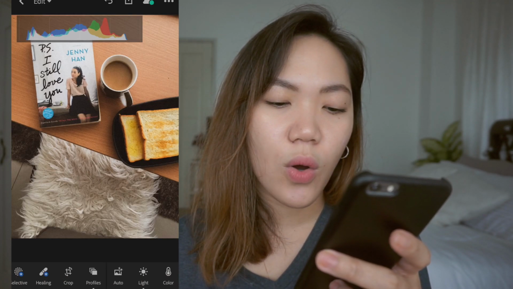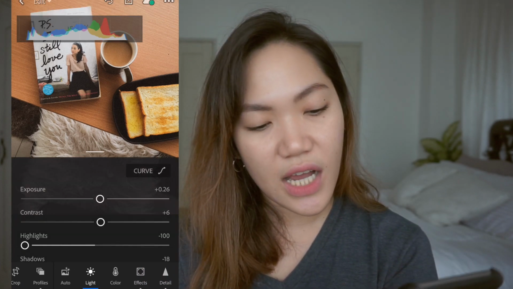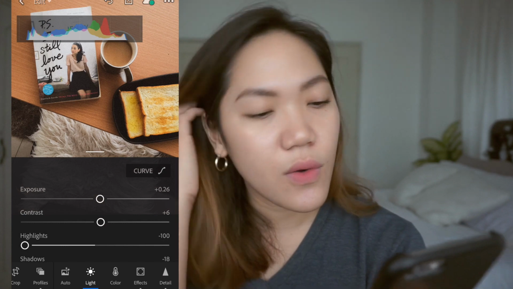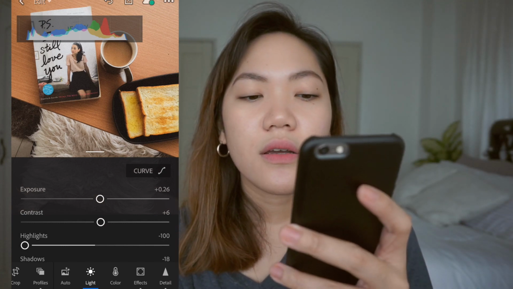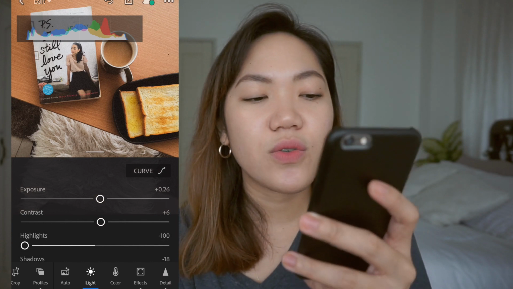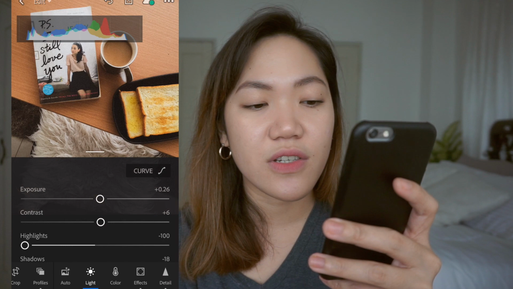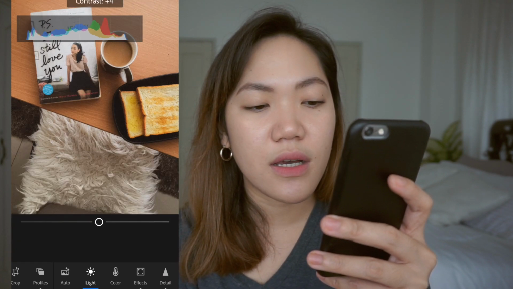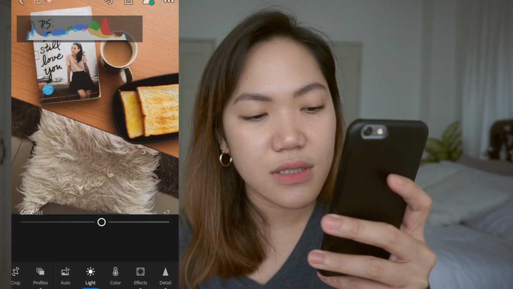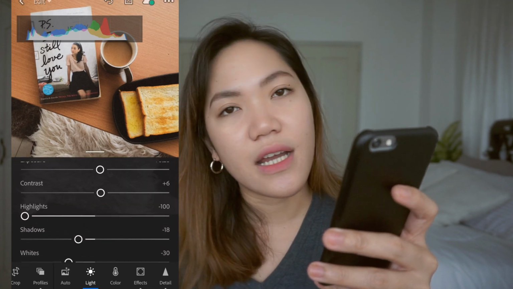And then, go to light. For the light, I've actually adjusted it already. I usually assess the photo first. Usually I increase the exposure alongside the contrast. If I want to increase the exposure at that level, I time it with the contrast. I don't know, I'm just used to it that way.